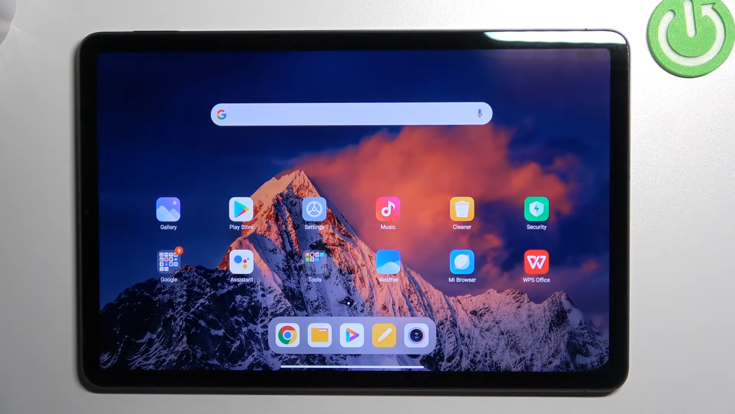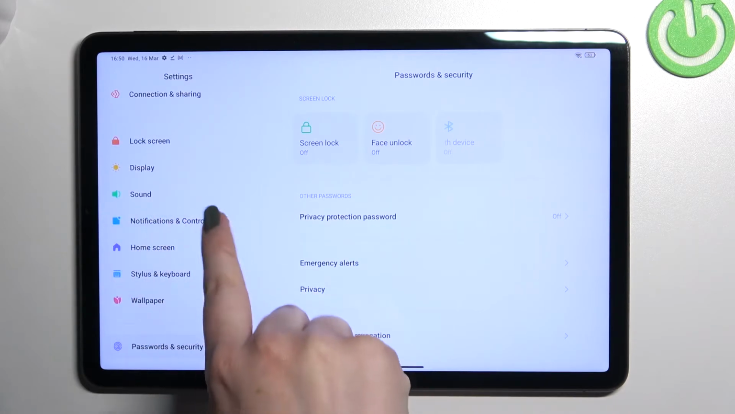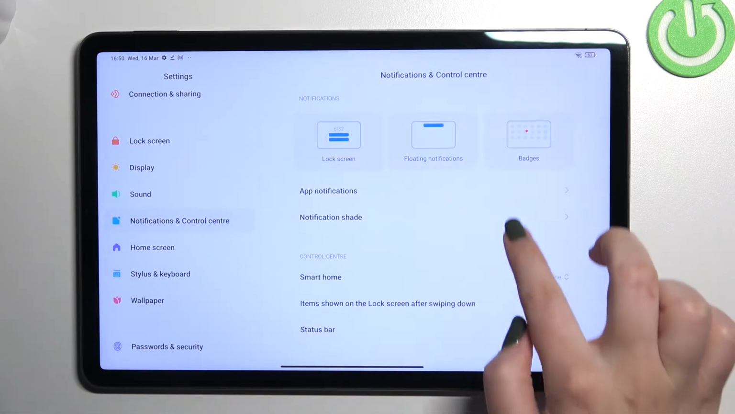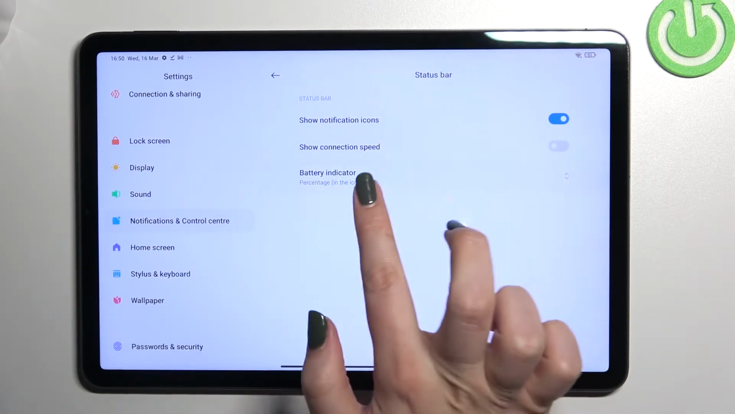So if you'd like to have the exact percentage of the battery right here, for example inside the battery icon, then you have to enter the settings. Here in this left section you have to find notifications and control center and tap on status bar, which should be at the very bottom. And as you can see, again at the very bottom we've got the battery indicator option, so let's tap.